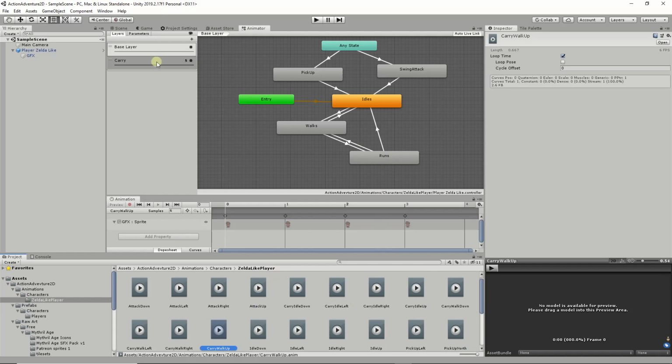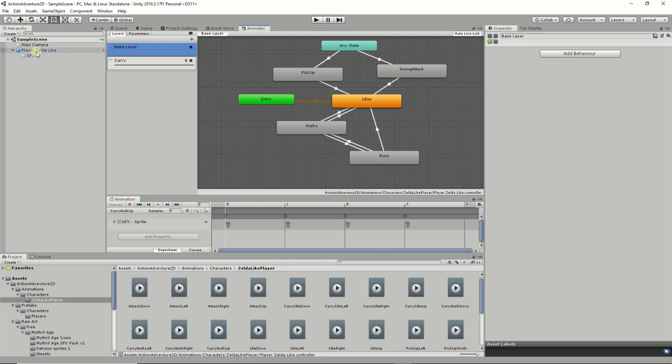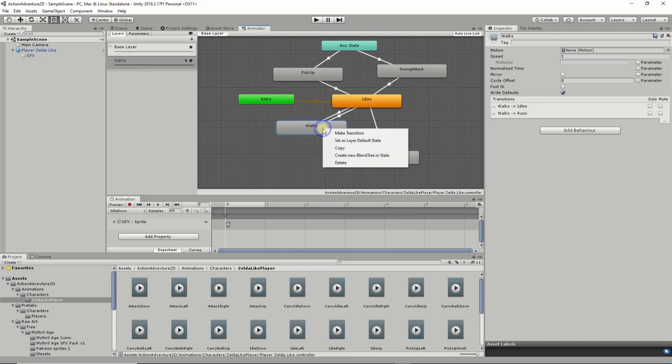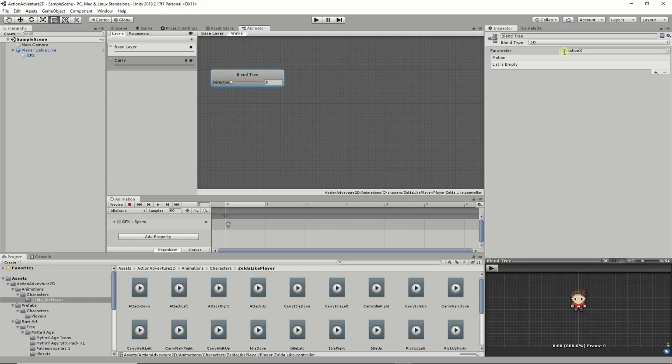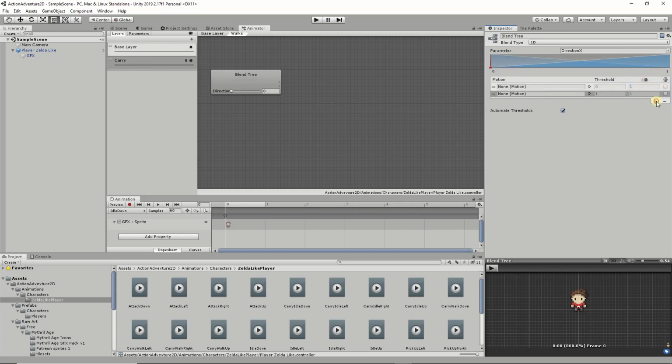Make sure that we're on the animator for this character again, on the carry layer. On his walks, we're going to right click, create new blend tree in state. And we're going to come into our state here and say add motion field, add motion field, add motion field, add motion field. So we got 4 motion fields.